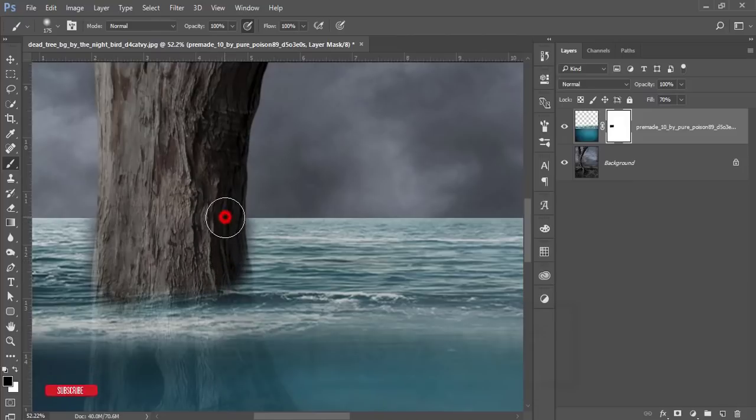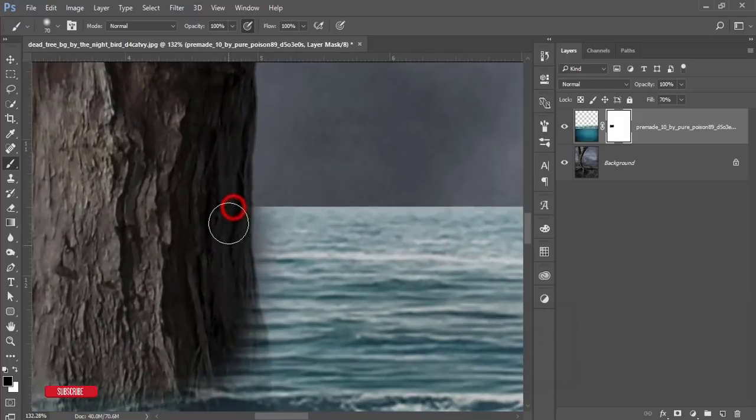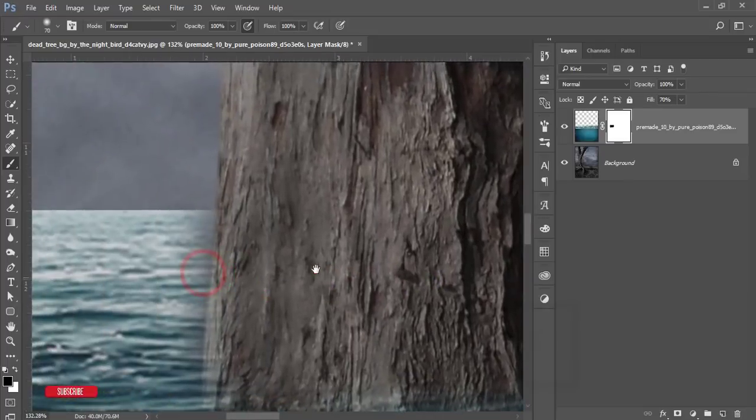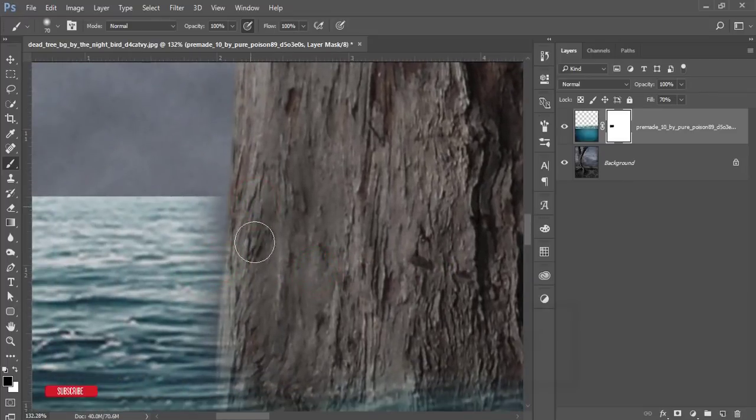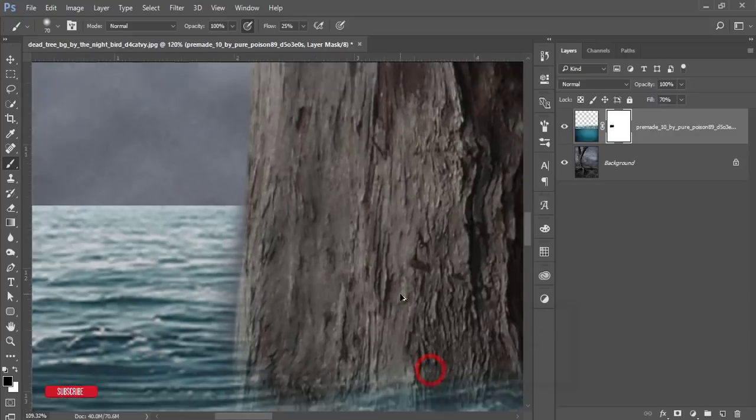Okay, that's fine. Make it smaller and then again draw this one. Carefully draw this area. Okay, that's good. And make the white portion and give the flow 25% around. It will help you to make it more perfect and precise.